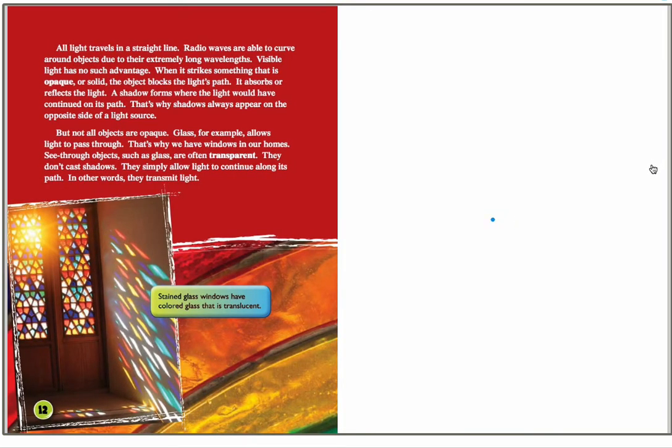All light travels in a straight line. Radio waves are able to curve around objects due to their extremely long wavelength. Visible light has no such advantage. When it strikes something that is opaque or solid, the object blocks the light's path. It absorbs or reflects the light. A shadow forms where the light would have continued on its path. That's why shadows always appear on the opposite side of a light source.